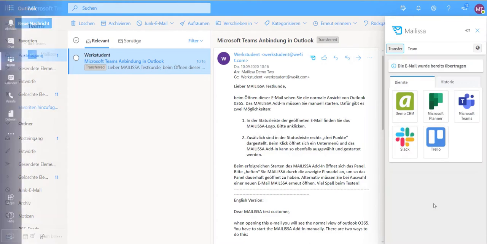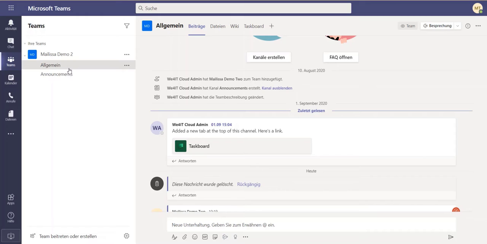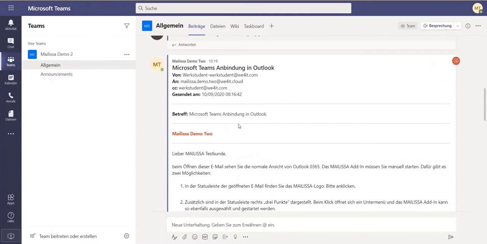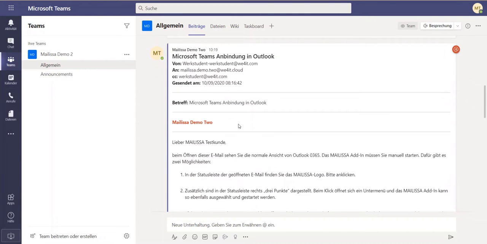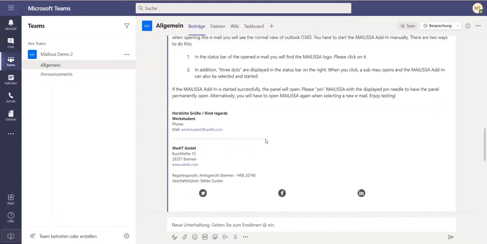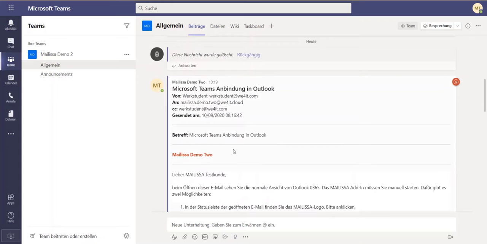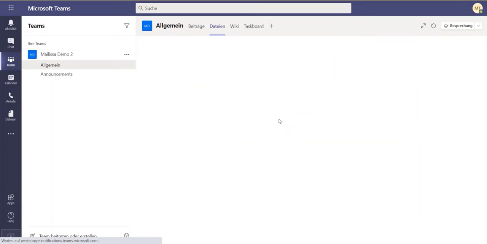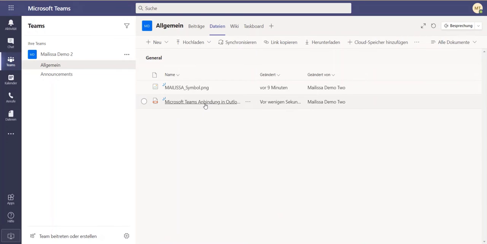Now I will show you how the transmission looks like in Microsoft Teams. As you can see here, the email has been posted in the selected channel and is now visible to the team. The previously selected mention is shown in red at the beginning of the email. Under Files, I will now show you the exemplary transmission of the email as a PDF file.